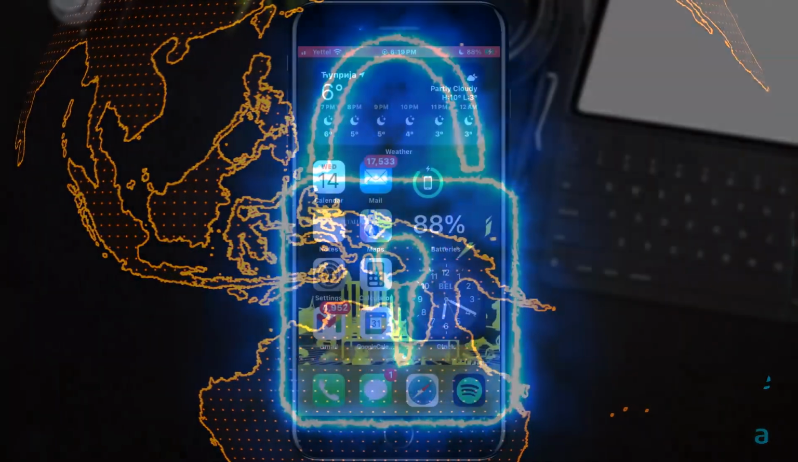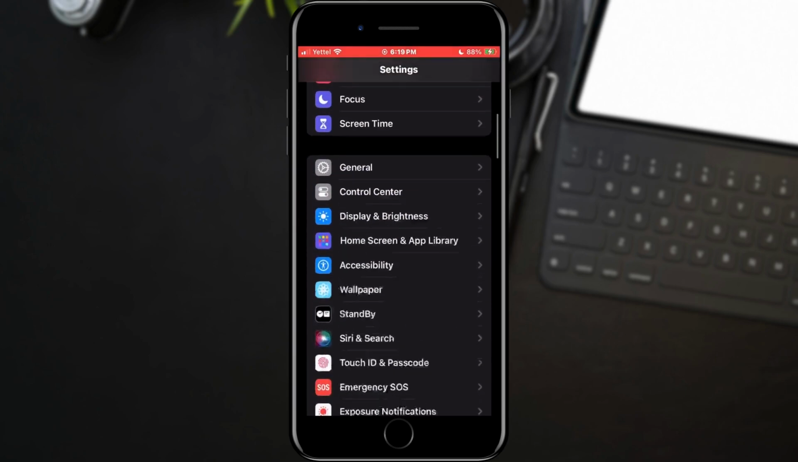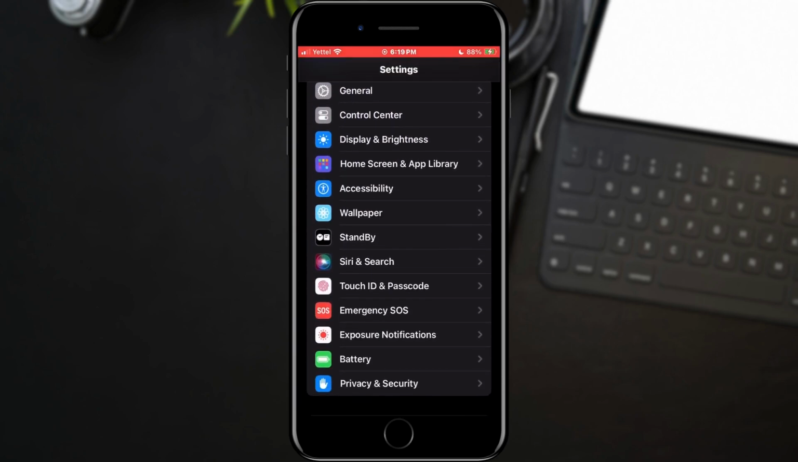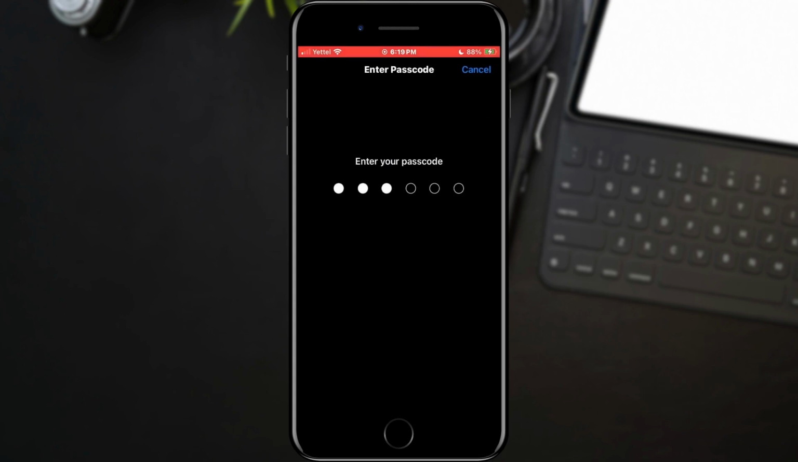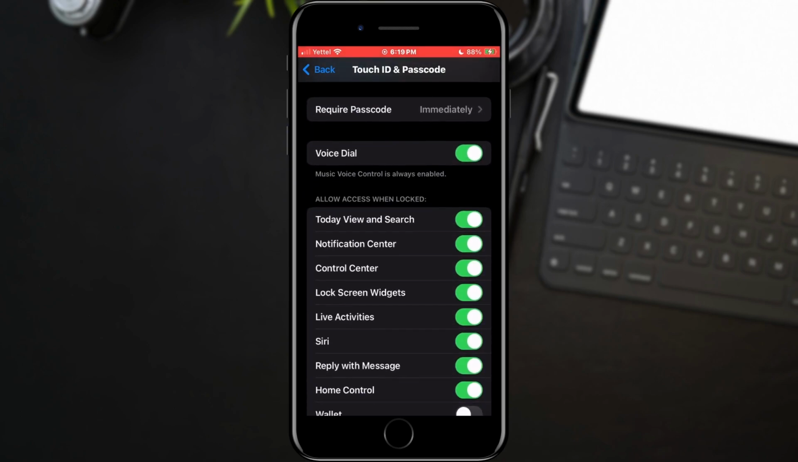To do this, we will first open the settings on our phone. After that, we will find the Touch ID or Face ID and Passcode section and tap on it. Access to this option will ask us to enter a passcode. When we have done that, in the new menu, we will scroll through the options until we find the control center and notification center options and turn them off by pressing the switch. In this way, we disabled access to these centers, which are very vulnerable parts of our phones.